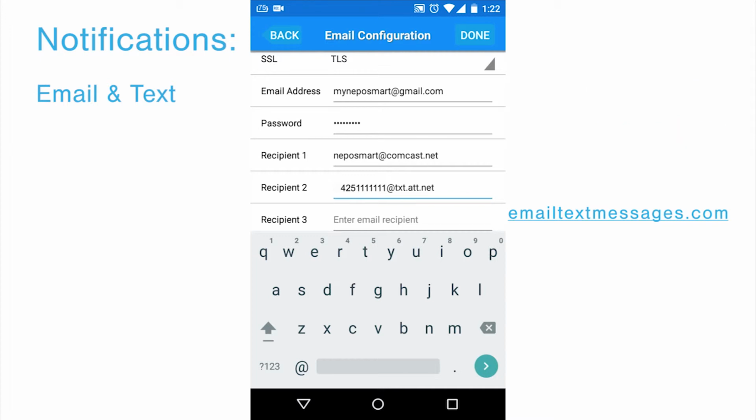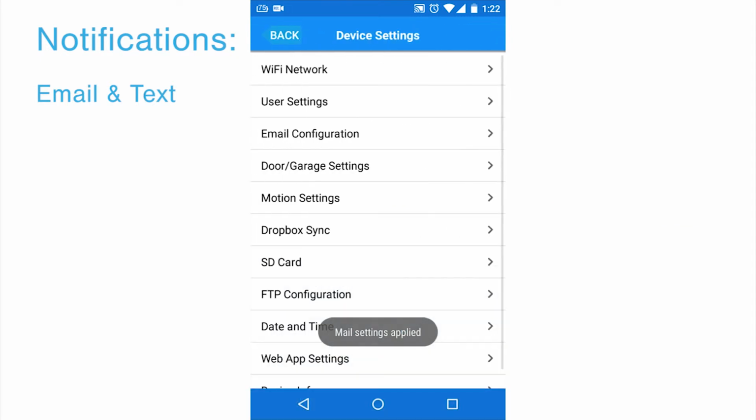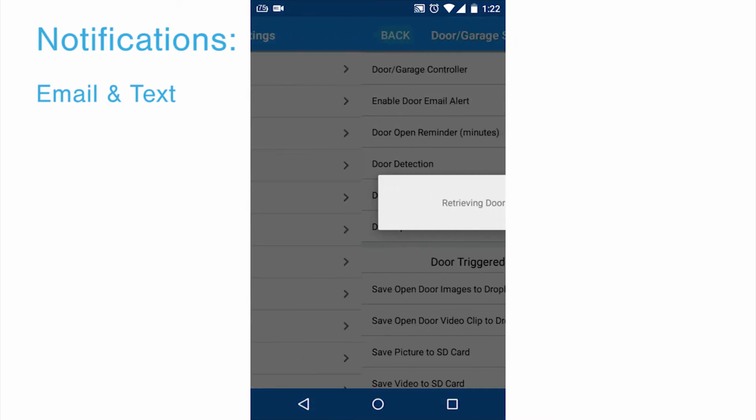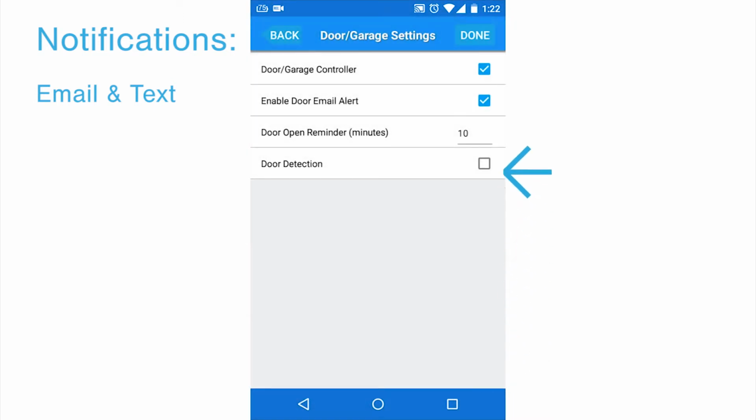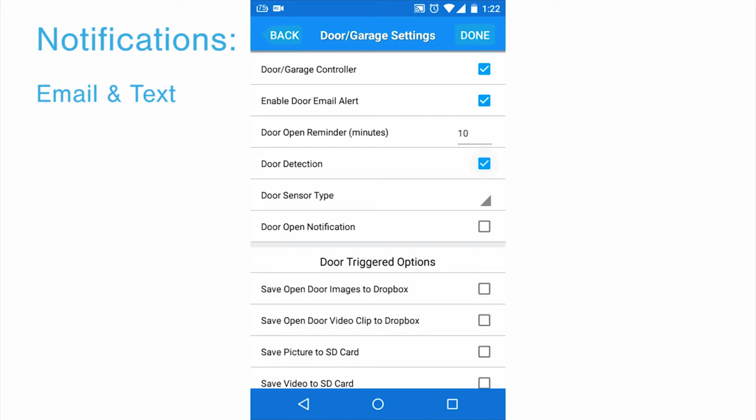So we've just set destinations for both an email and a phone number to receive notifications. Once you're finished, click Done. Now we'll enable door detection. Go to door/garage settings and tap on door detection to enable it. Now the app will be able to determine if the door is opened or closed.